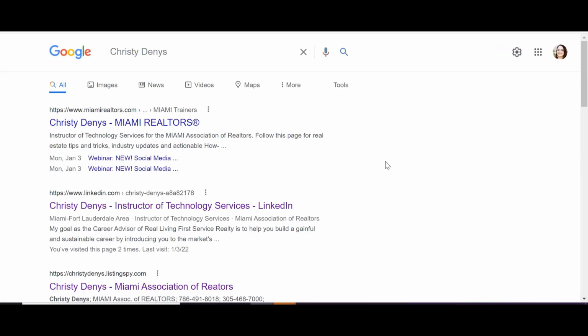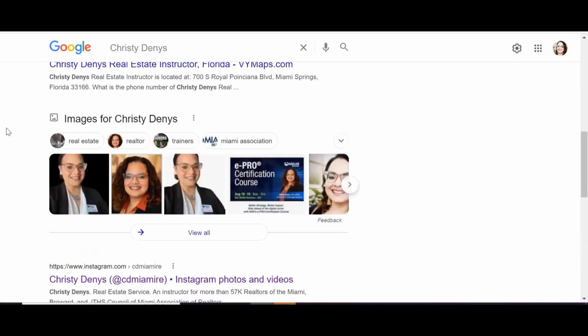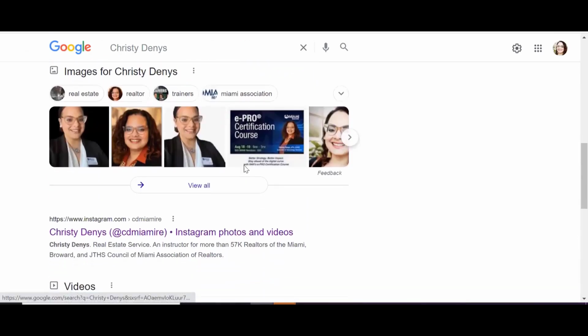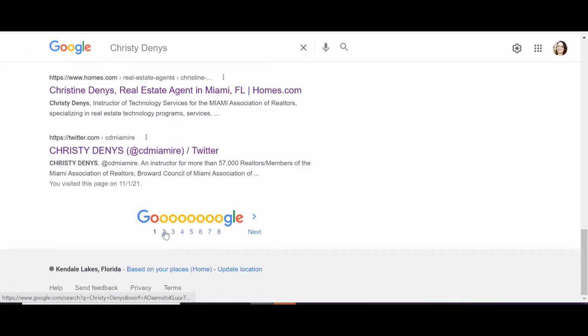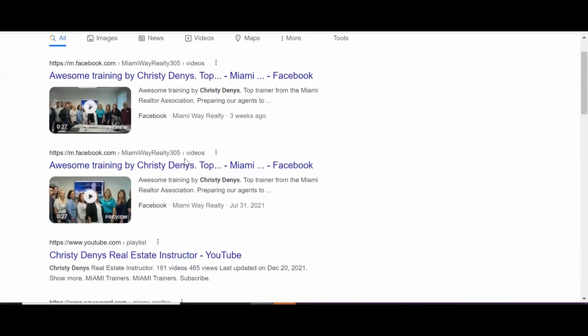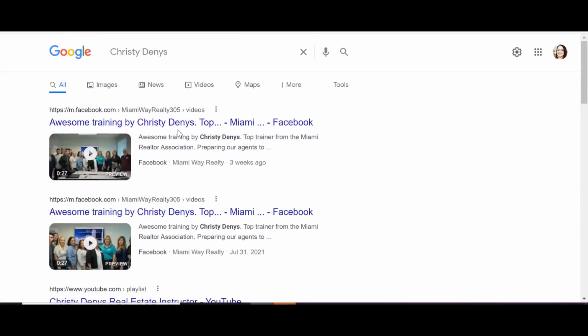Inside of Google, you're going to preview all of the different places that you are populating. As you can see, I'm populating within the first page of Google if they look up my name. There's even some images below, some videos. And if I tap on the second page of Google, there's additional information about me. Take a moment to go on google.com and search for yourself. Let me know which websites you are coming up on. Put them in the chat.